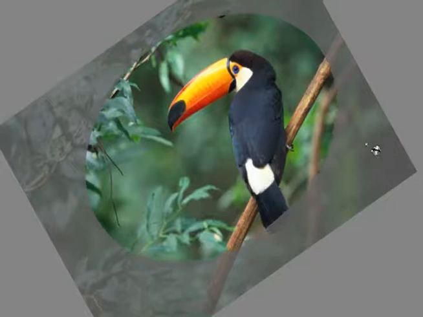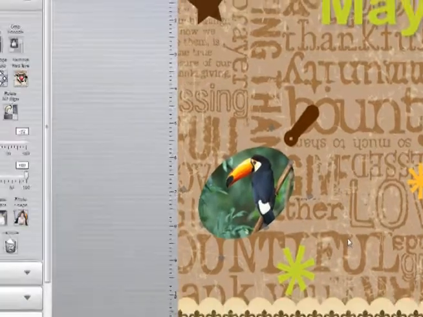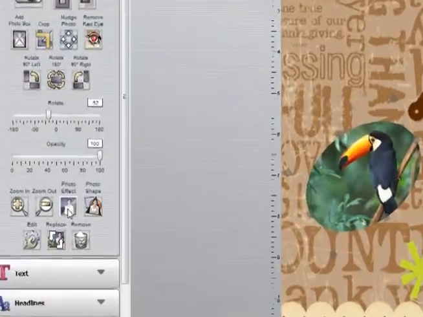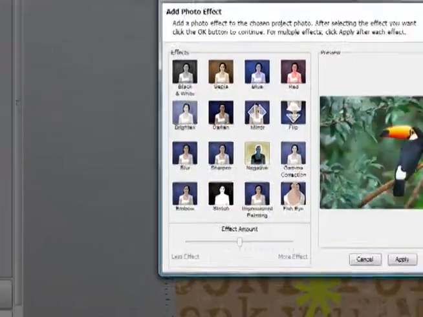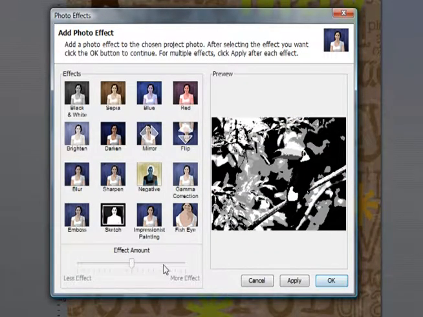Once your photo is inserted, placed, and cropped the way you want it, you can apply an effect to it. To do so, do the following. First, click on the photo you want to apply the effect to. Then click on the Photo Effects button and choose an effect from the left, and then use the slider to increase or decrease its intensity. The preview on the right will show you what your image will look like when the effect is applied. Once you're satisfied with the results, click on Apply and then OK.